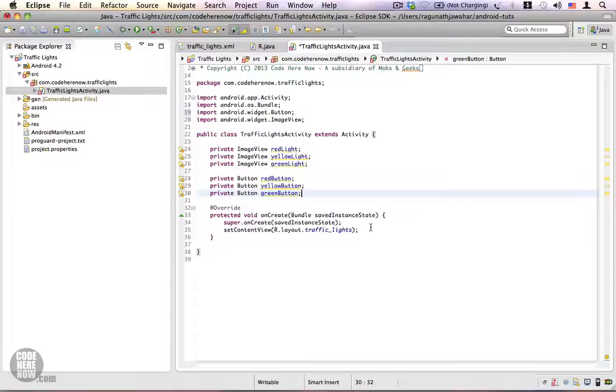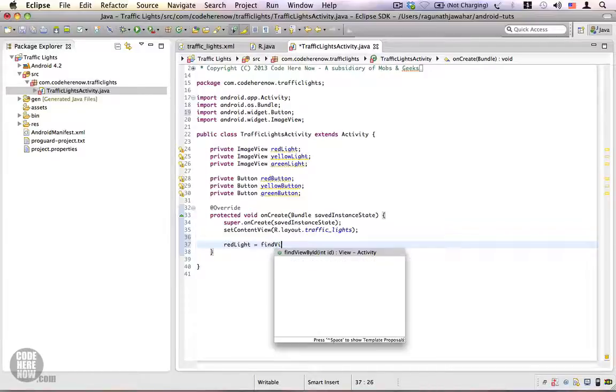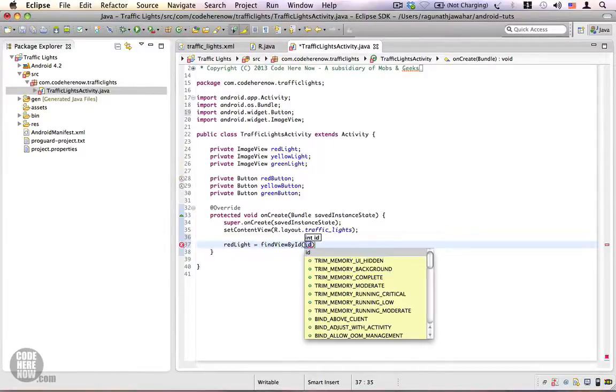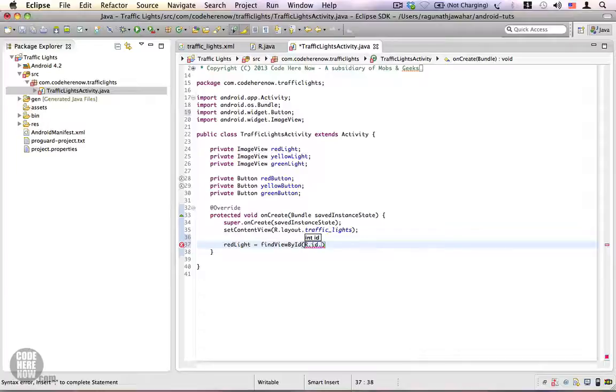And now we are going to get the reference of our views to these variables. To do that, there is a method called findViewById, which finds the view inside your layout with the corresponding ID. So we are going to get the reference for the image views first. I'm going to start with redLight is equal to findViewById, and we know the ID for the red light is red_light. So R.id.red_light. You can see this is a resource identifier as well.